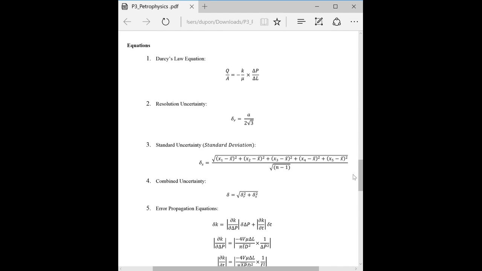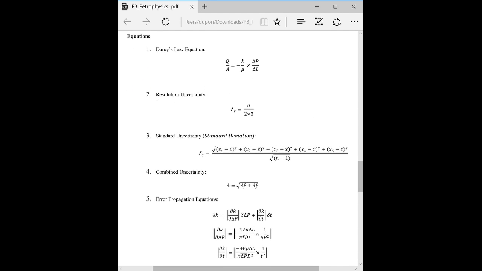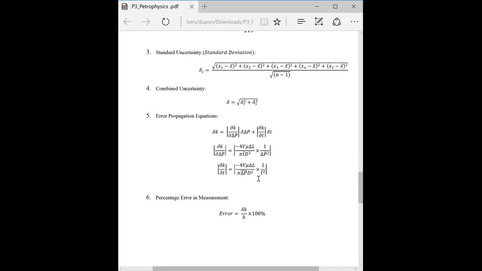Alongside Darcy's law, which is used to calculate permeability, we're also going to calculate resolution uncertainty, which is uncertainty from the equipment; standard uncertainty, which is the variation or dispersion of a set of data values; combined uncertainty, which is your resolution and standard uncertainty combined; and error propagation, which is the value that represents how off your permeability will be. For example, if your permeability is 100 and it's going to be off by 1, your error propagation is going to be 1. So you're going to put that 1 over your permeability, multiply that by 100, and you'll get your percent error for your permeability.